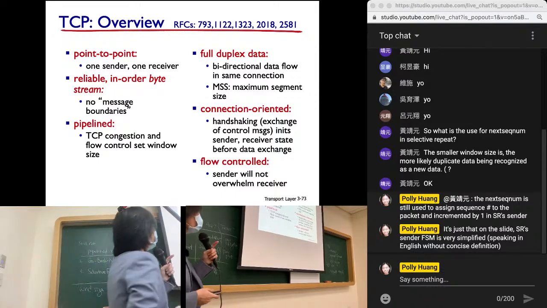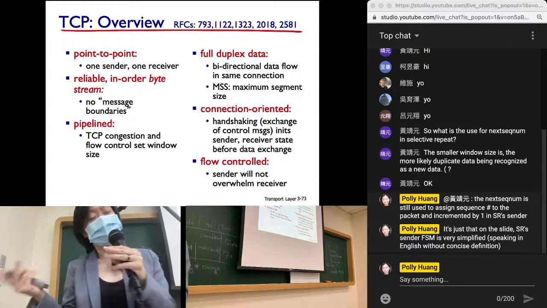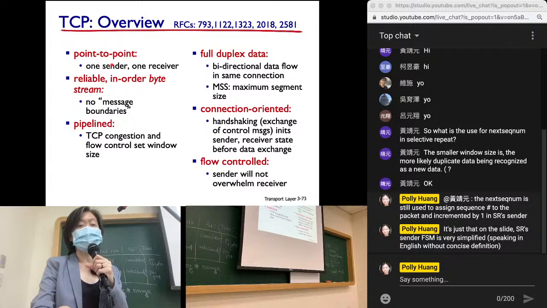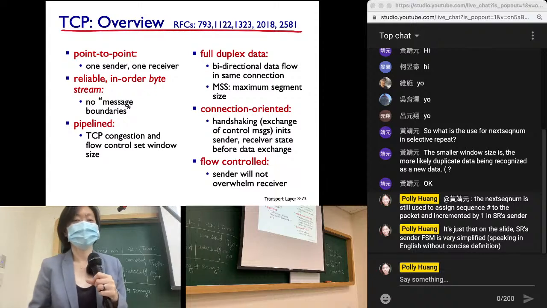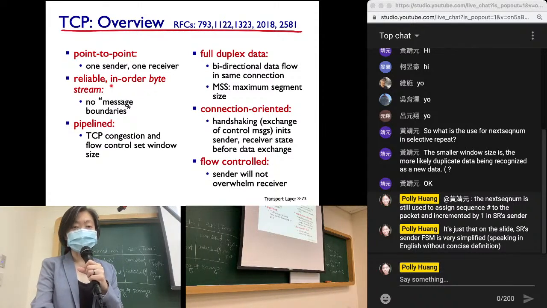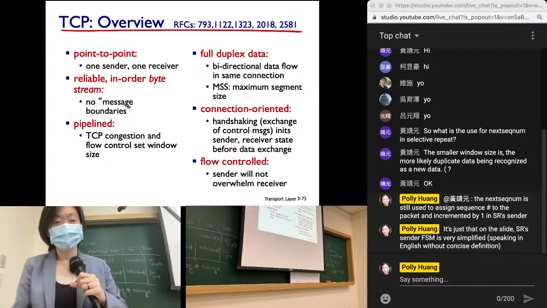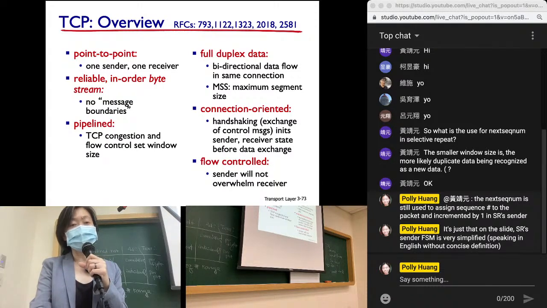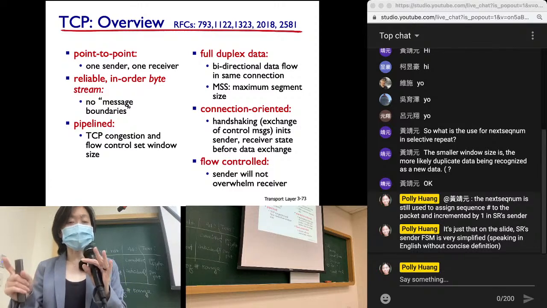Let's try to give an overview of TCP first. Some of these terms you've seen before, very straightforward. First of all, it is point-to-point between a pair of sender and receiver, and it sends data reliably and in order. Pipelined, so definitely either Go-Back-N or Selective Repeat, or somewhere in between. But TCP not only handles reliable data transfer, but also congestion control and flow control. So the sending of data will be able to react to the traffic load or the receiver application load.